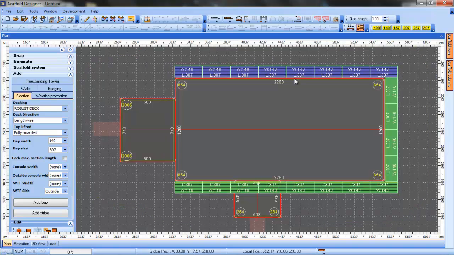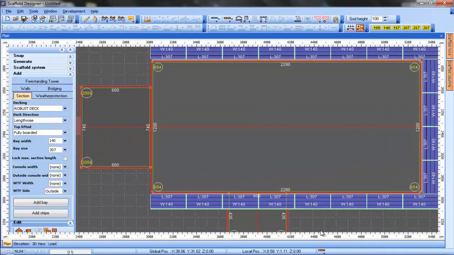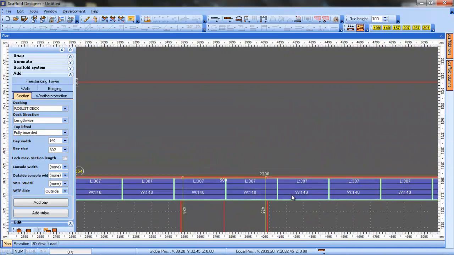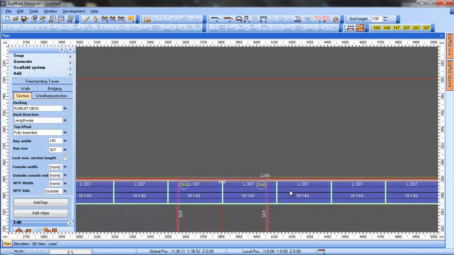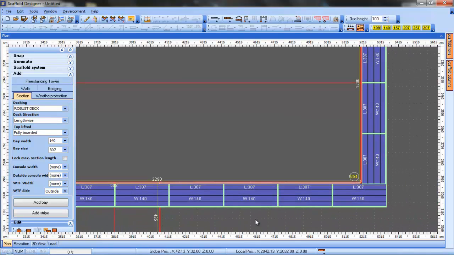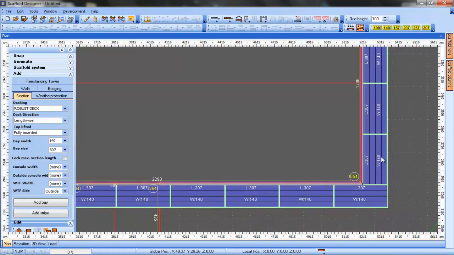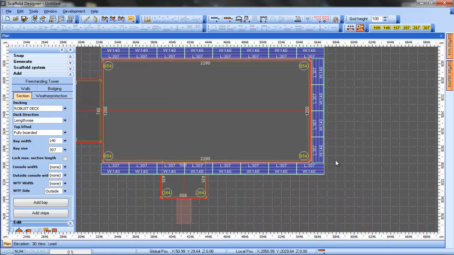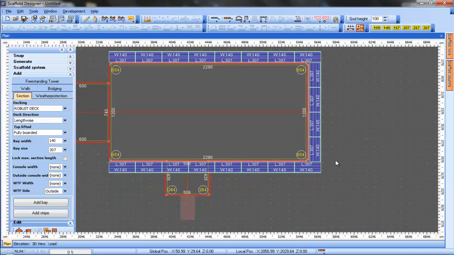We need to make some minor adjustments, so we will zoom in a bit to be sure we are not in conflict with the overhang of the roof. We need to adjust farther out until we can see the gray line. Okay, that was the main building.